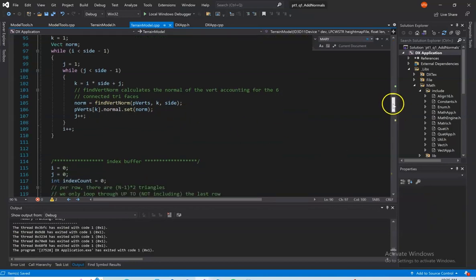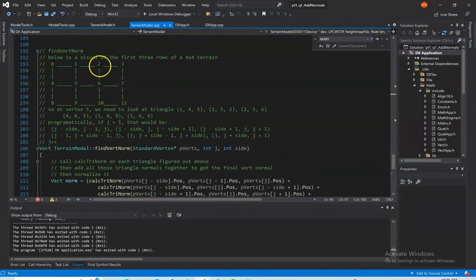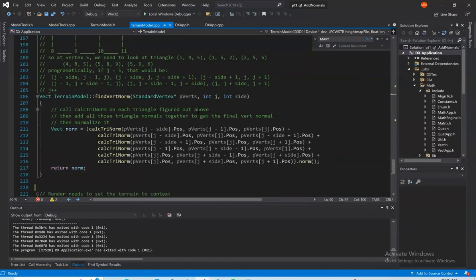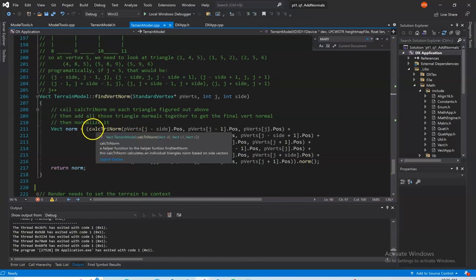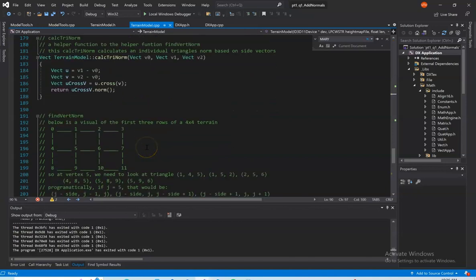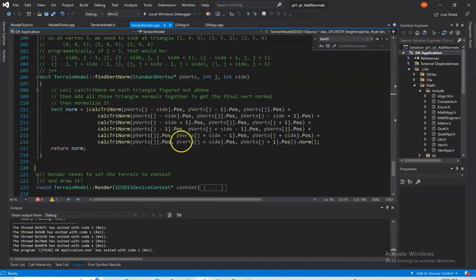Looking at the function find vert norm, which is down here. I had to draw it out for myself, and then programmatically I figured out how they would be found, and then I just wrote it out in actual code. For each triangle, add those triangles' normals together to find the vert normal, then normalize it. Within this I have a calc trinorm helper function, which is just up here. It calculates the individual triangle's norm based on the side vectors, which is what we did for the pyramid in the model tools class. All those normals are added together and then normalized, and then we return that. So that is how I found the terrain normal.